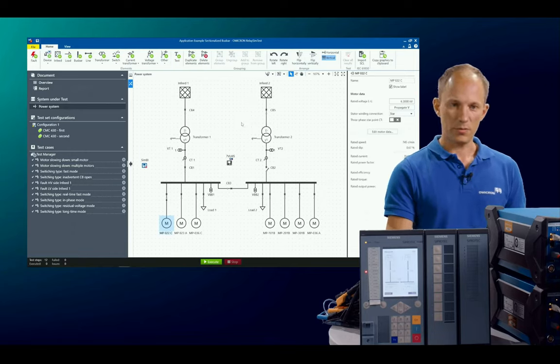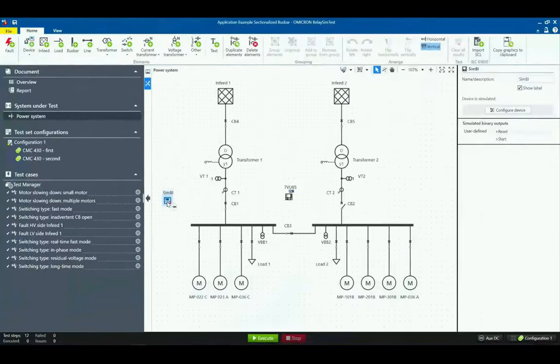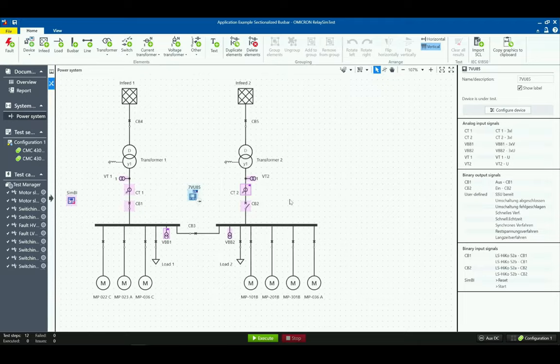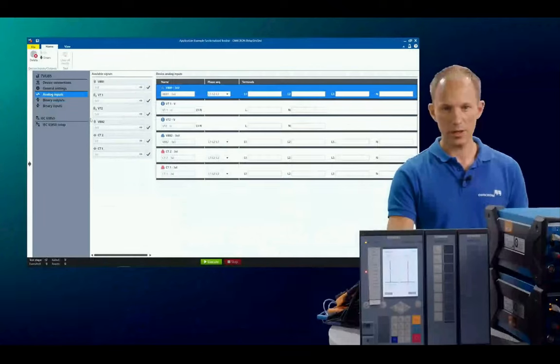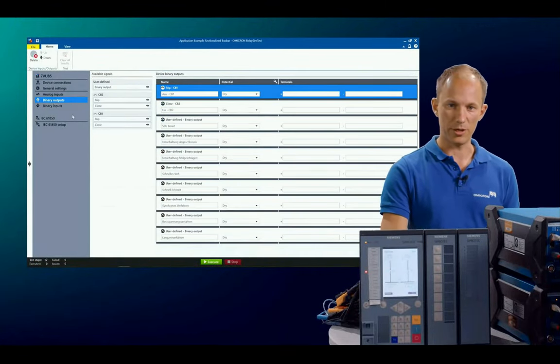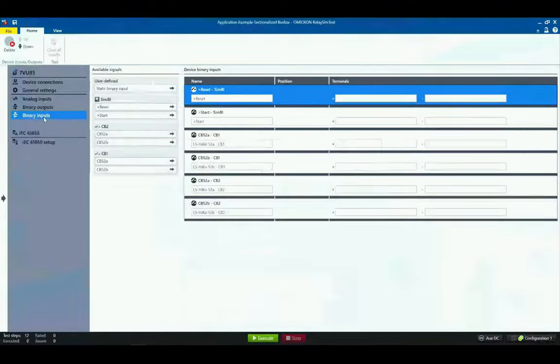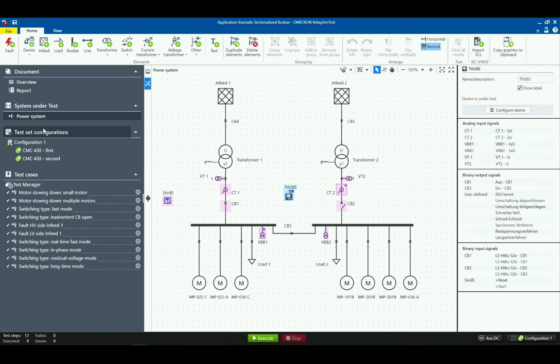Okay, that's it. The first part, the creation of the power system. Maybe also nice to know, I added a simulated IED because I want to simulate a manual start of the transfer, and therefore I use a binary contact. So all I need to do in the system under test is now to map all the analog values, the binary contacts, so the binary inputs and outputs of the relay. When I am done with that, we can go one step further to the test set configuration.